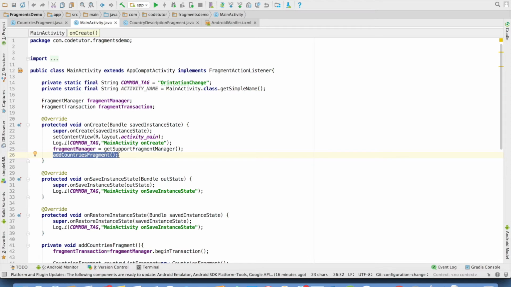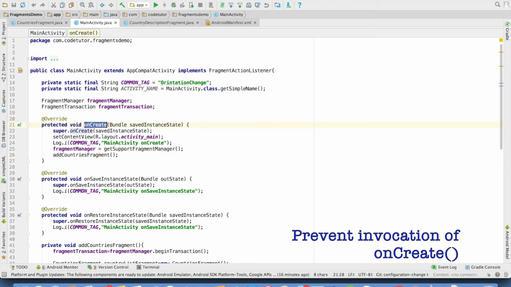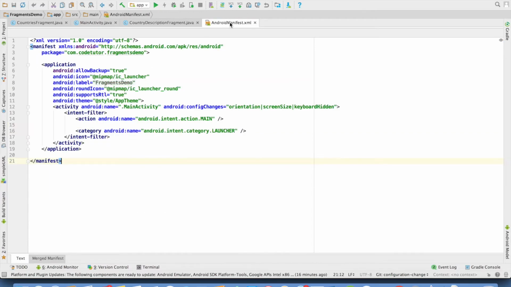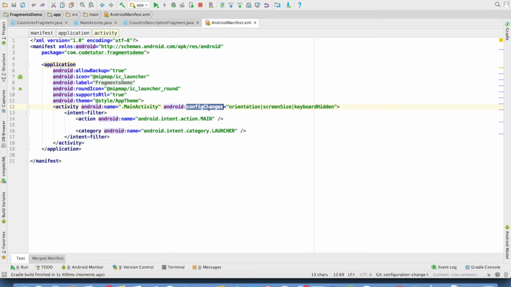One way of solving this is to make sure that the activity doesn't get restarted. One way of doing it is, if you go to the Android manifest file, I have added this configuration: on these configuration changes, that is orientation change, screen size change, or keyboard hidden change, you basically don't want the activity to restart. In this way, we are making sure that the activity doesn't get restarted.